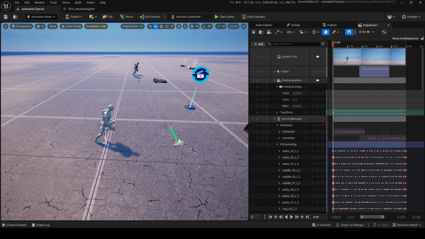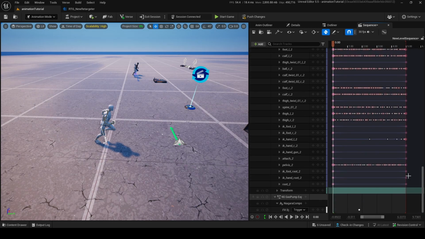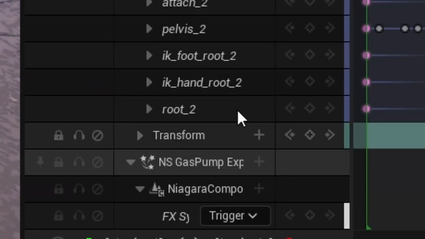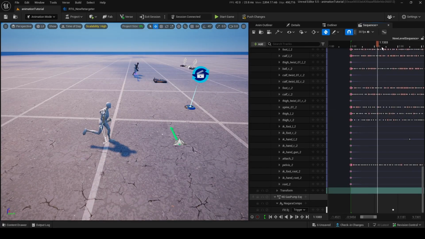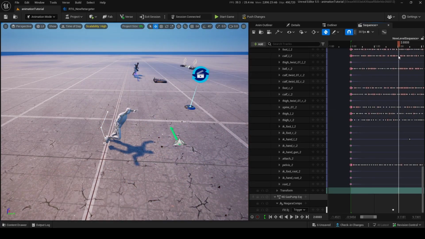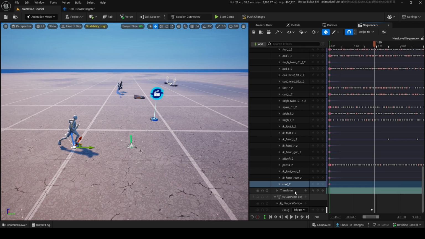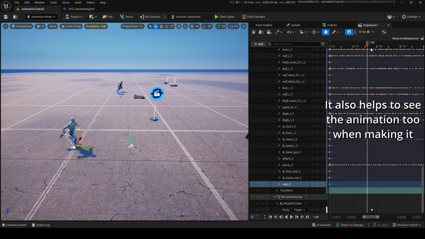So now we're in control rig. This is like last time. And now we need to go to the very bottom, okay? And we need to find a root. Now this root is very important because this is how we're going to move the character with the animation, because we can't use transform; we have to use the control rig.